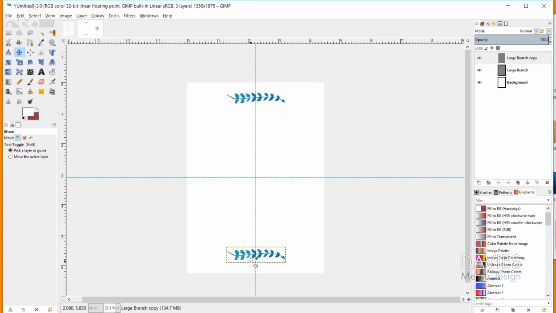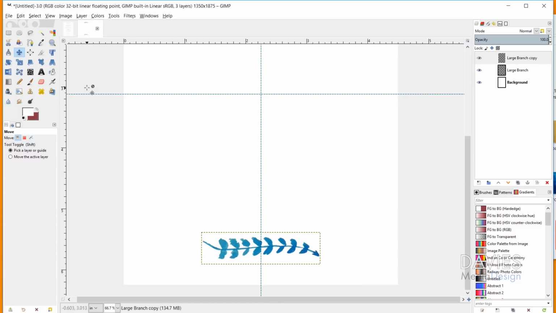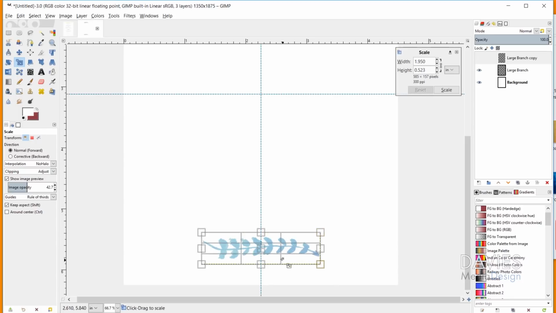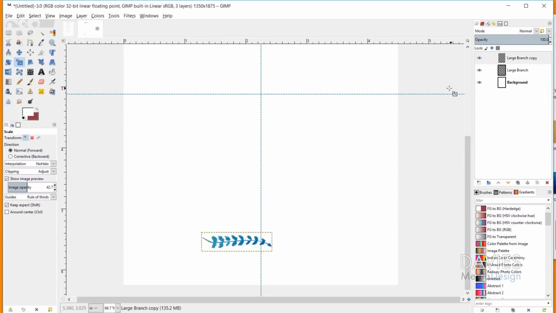And now I'm just going to zoom in here with my mouse wheel a little bit, and I'm going to grab my scale tool and click on this object because I want this one to be a little bit smaller. That's just going to make our composition look a little bit more dynamic. So now I'm going to click and drag this. Make sure you have this icon locked here. That's going to keep the aspect ratio. So just drag it down a little bit, and I'll click scale.